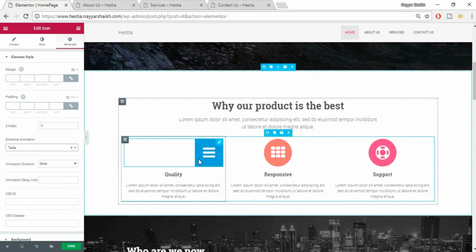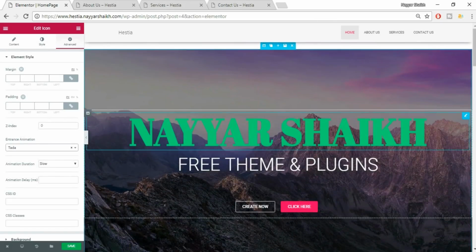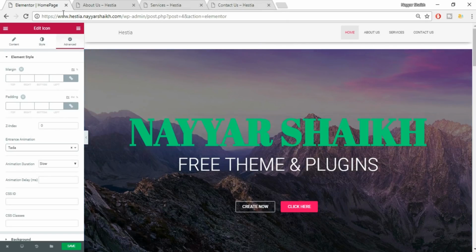So this is very easy, very useful, and the most amazing thing is that it is free. This page builder is free. This theme which we are using is free. So this was the short tutorial. Now without wasting any time, let's get started.